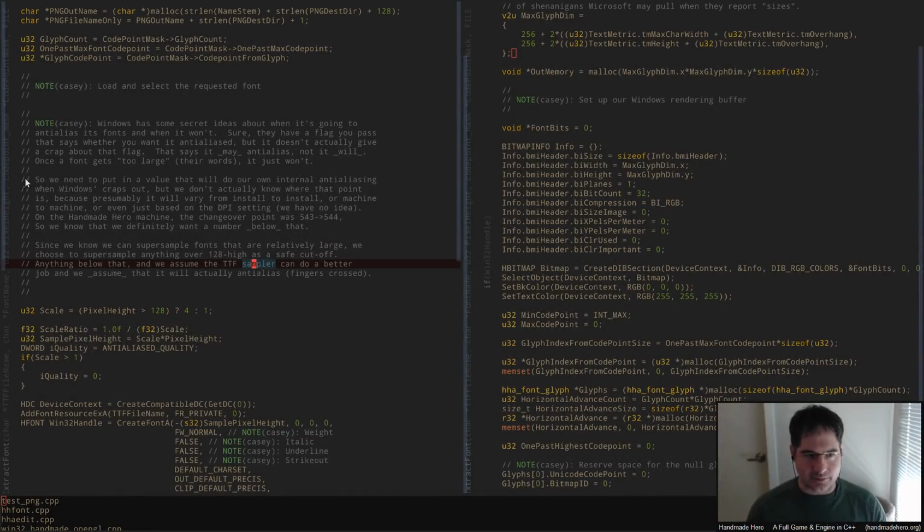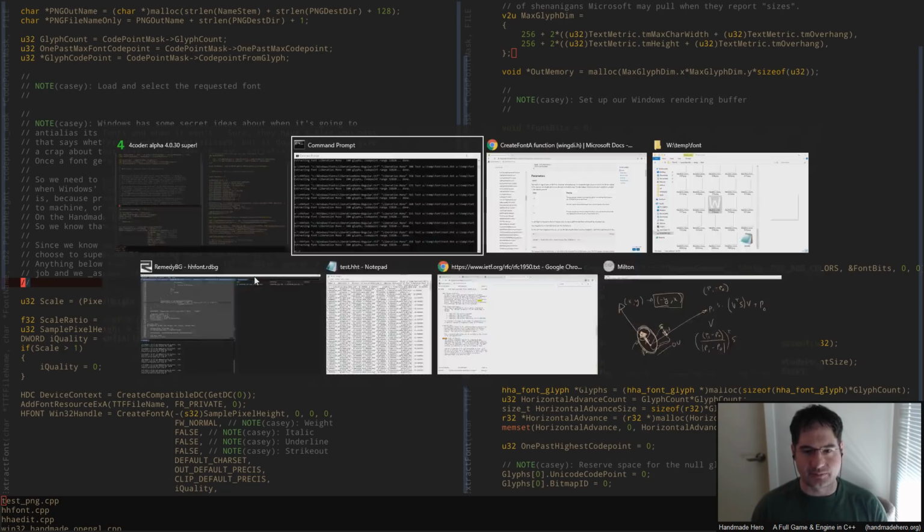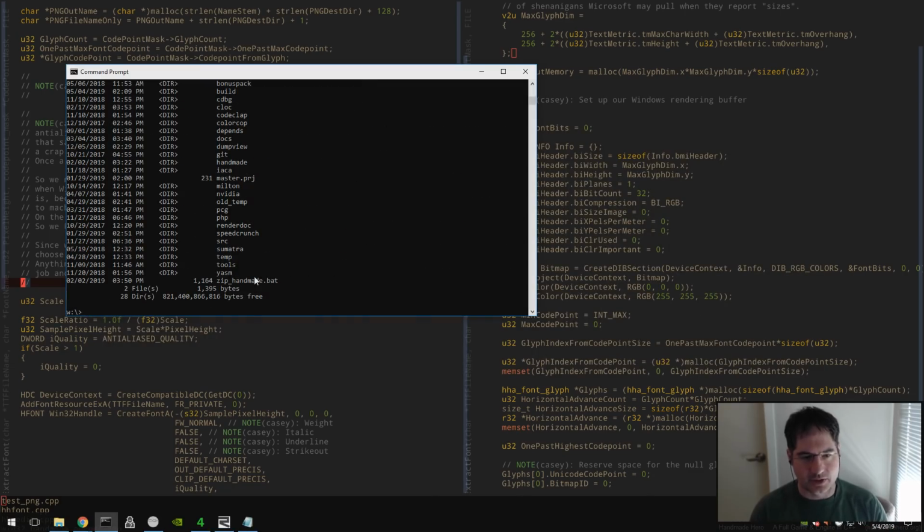I'm going to consider that a solved problem there, because now we know we'll always get an anti-aliased font on at least the machines we're talking about, and we won't have to worry about Windows suddenly deciding to fall over on us when it's trying to actually make these fonts, right?